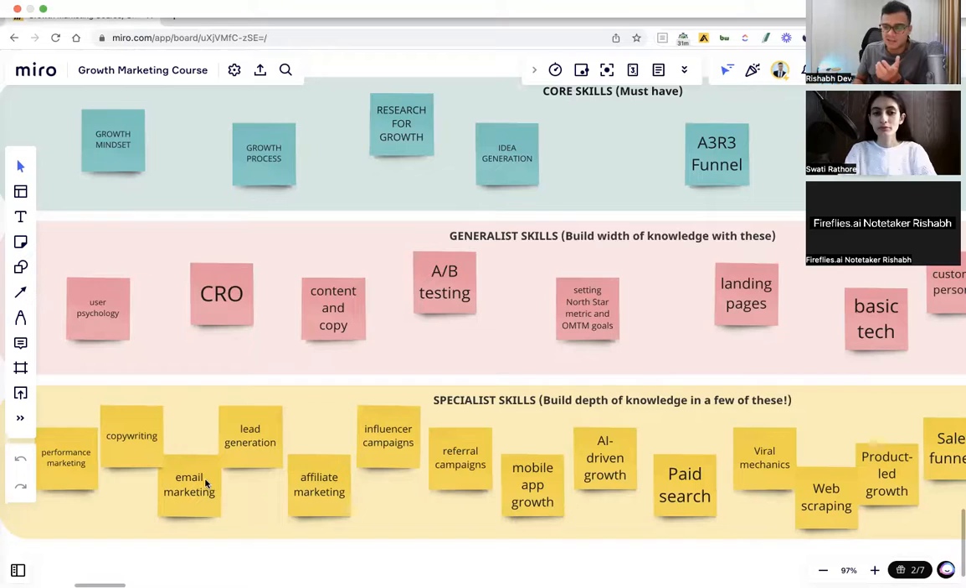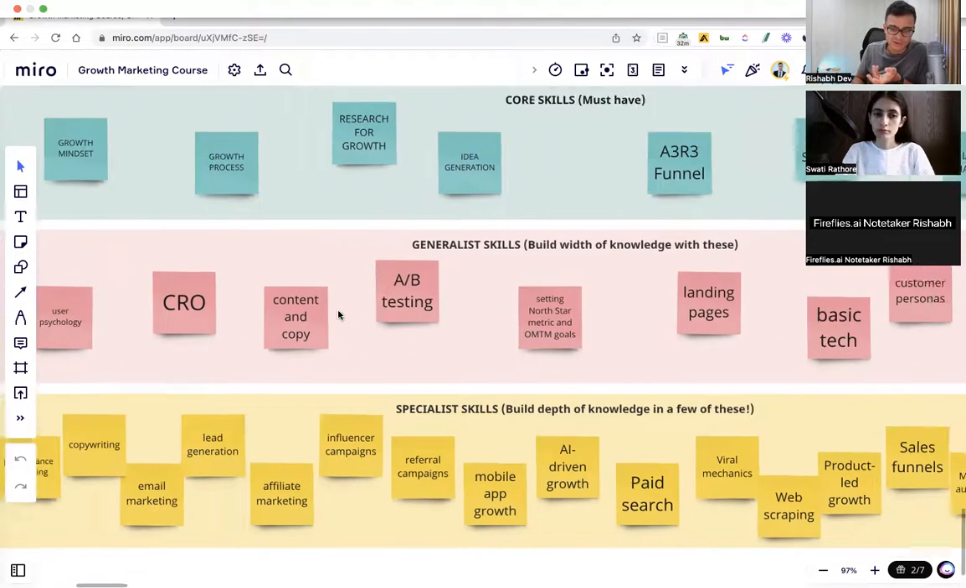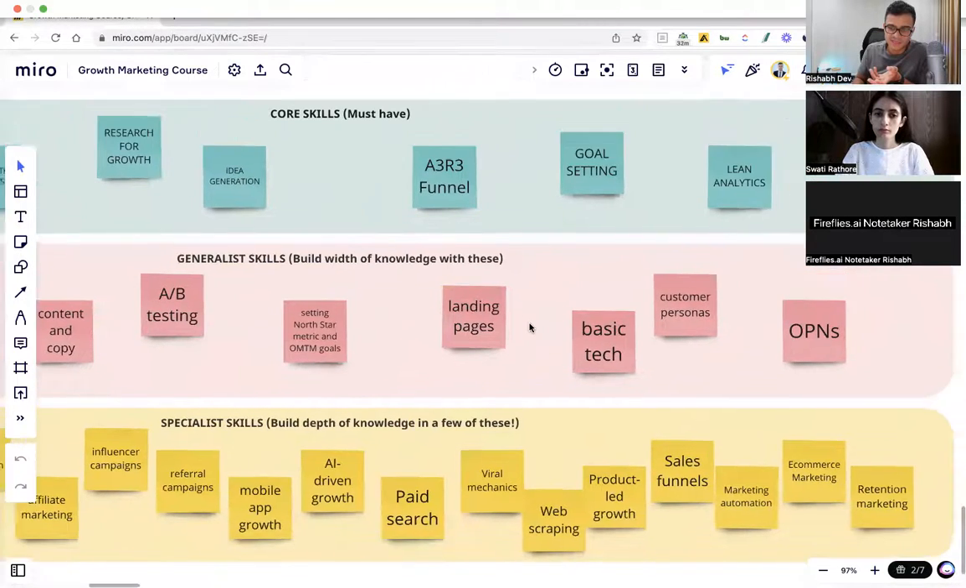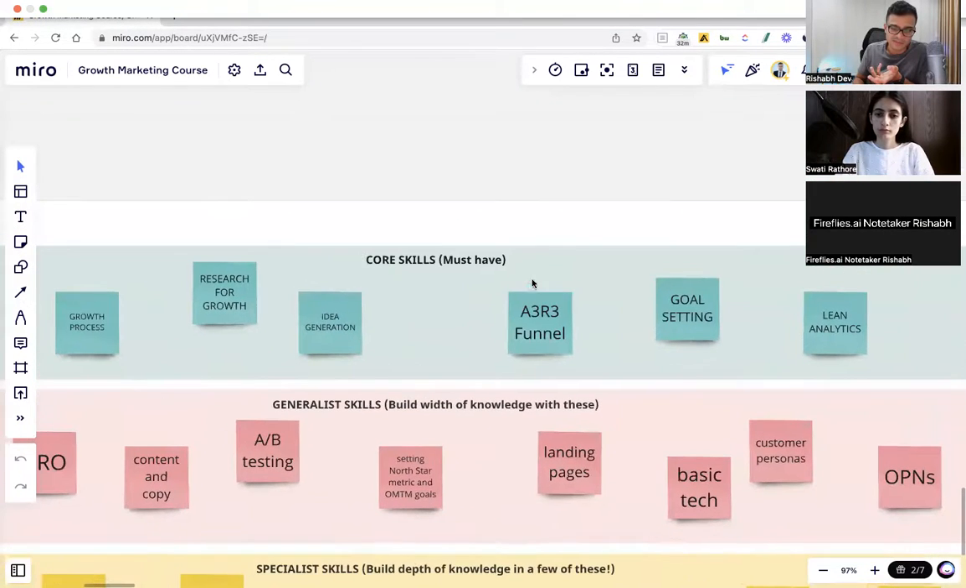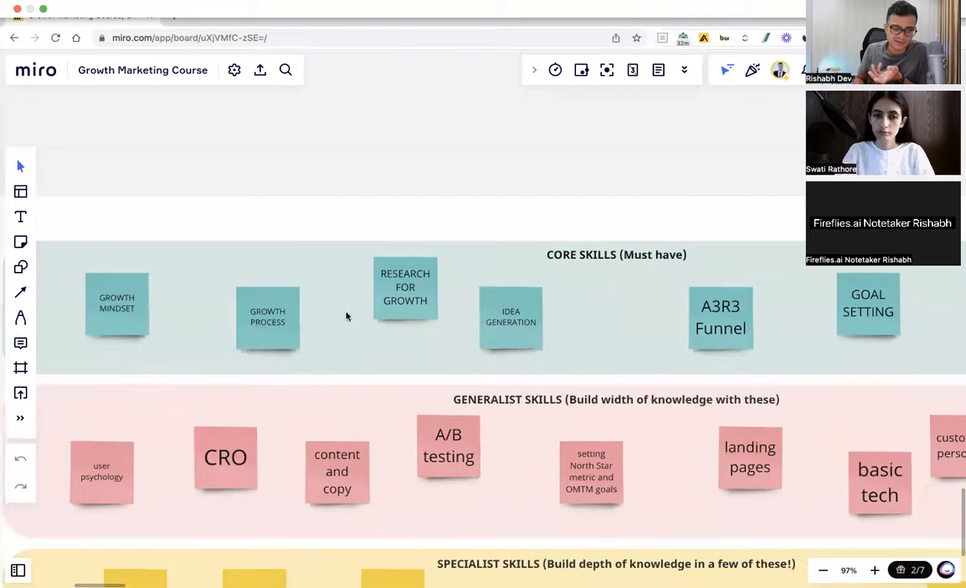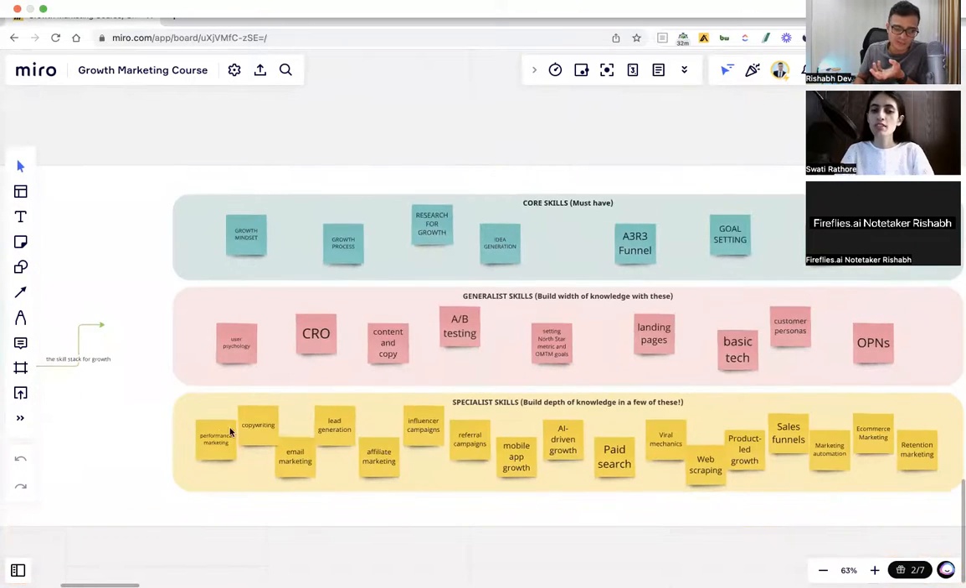So if an email marketer comes to me and says, hey, I'm a standard email marketer, but I want to become a growth marketer. I want to deploy the growth marketing process, mindset, skill set into my email marketing. Then I would teach that person CRO, content and copy, A/B testing, and then I would teach that person idea generation, A3R3 funnel, research, the growth process, and then eventually build the growth mindset. So I would go with that person from bottom up.